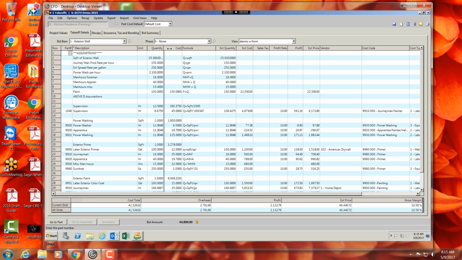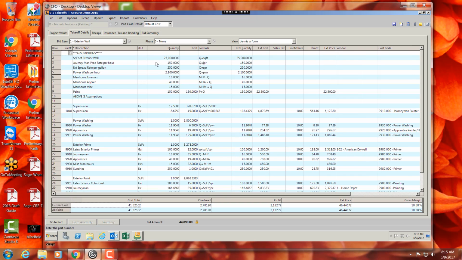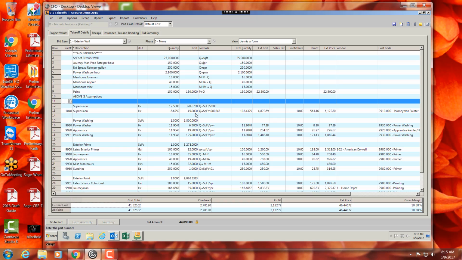Here's the square footage of the exterior wall. Here is journeyman production rate. Here is how many feet I can get out of a gallon. Here's how much I can pressure wash in an hour. How many hours I need for foreman, an apprentice, miscellaneous hours, and paint miscellaneous. And once I go in here, again, the supervision is a formula based on that I need an hour of supervisor for every 2,000 square feet.